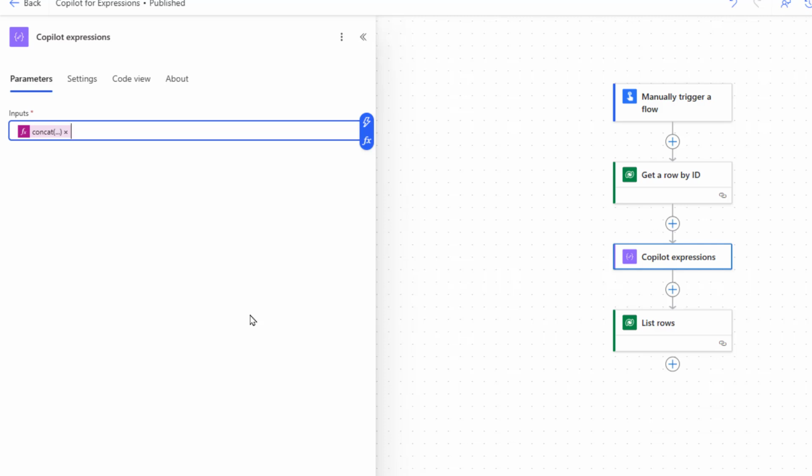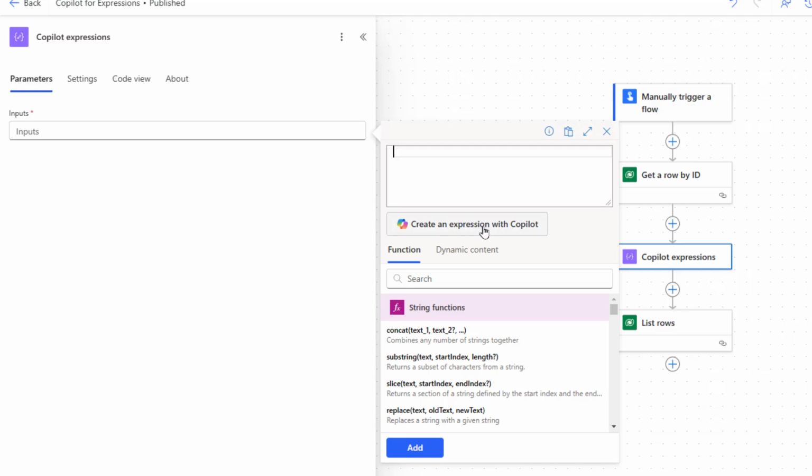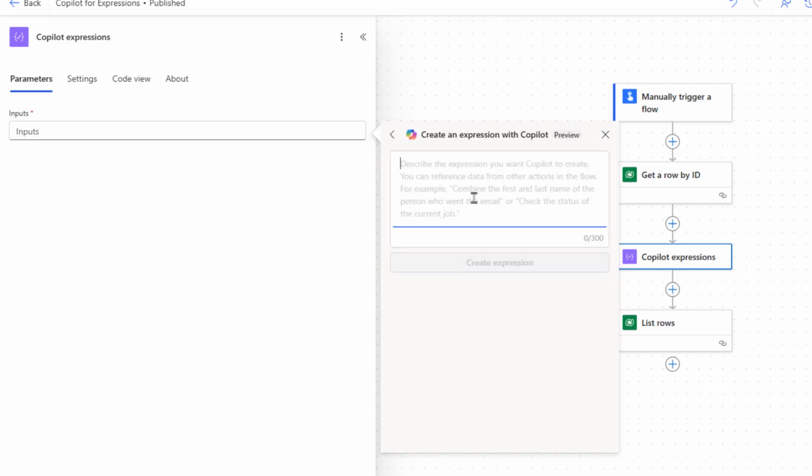So that's really powerful. A lot of people struggle with expressions and struggle with how to write them and which functions they need to use. So I know the word concatenate. The function is called concat, so that's really useful. Now let's try something slightly different. If I go to create an expression with Copilot, I can ask it something.